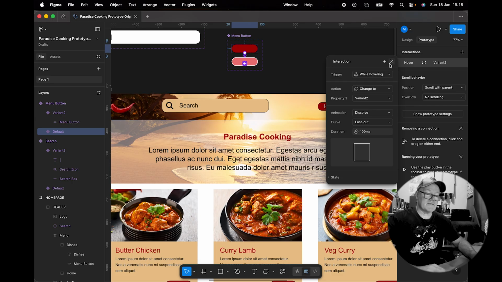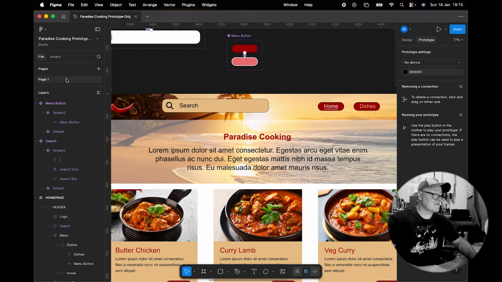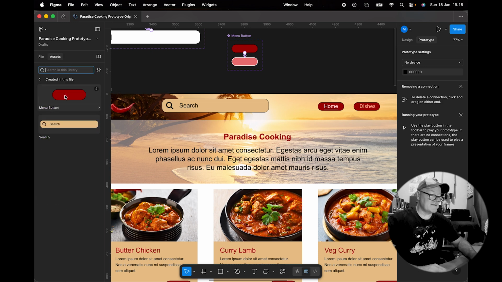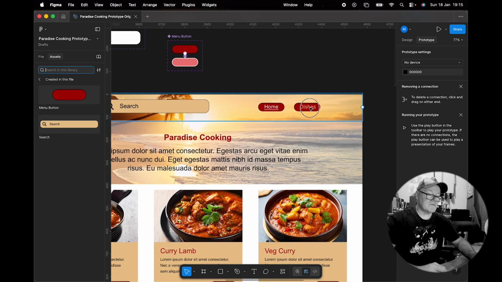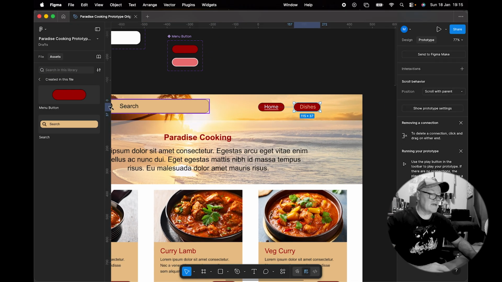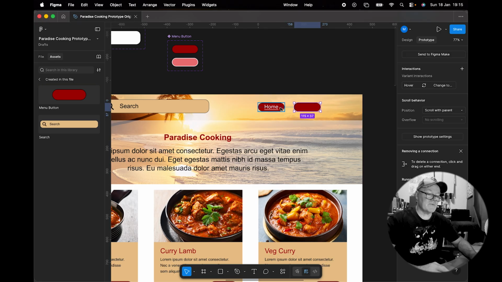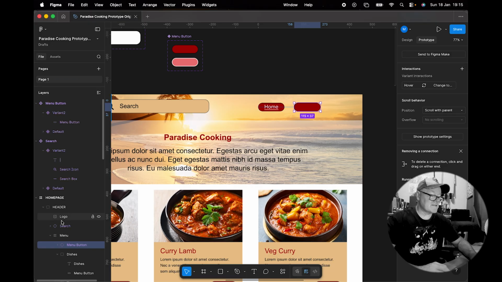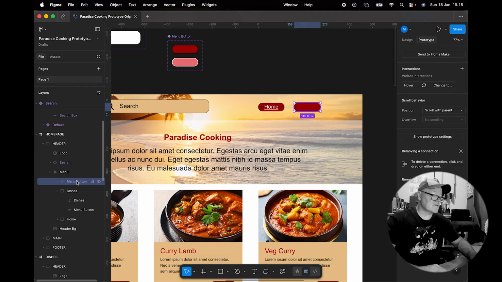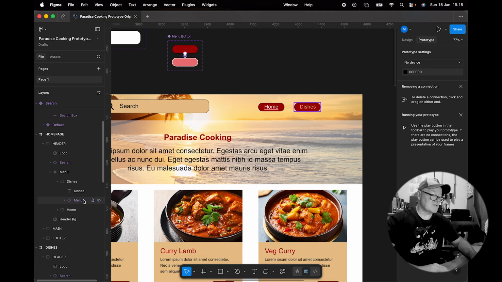Okay, and that's it. So I'm going to go to my assets. There it is. So I'm going to go into here, and I'm just going to drag it on. Okay, so it's only the dishes one that's going to be interactive. The other one, we're actually on the home page, so we don't want any interaction there. Then back under files, I need to put it in the right place. So it's going to go here inside the dishes group, and I'm going to delete the original.